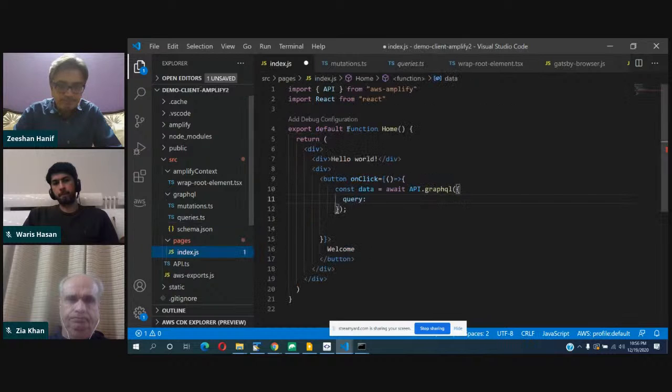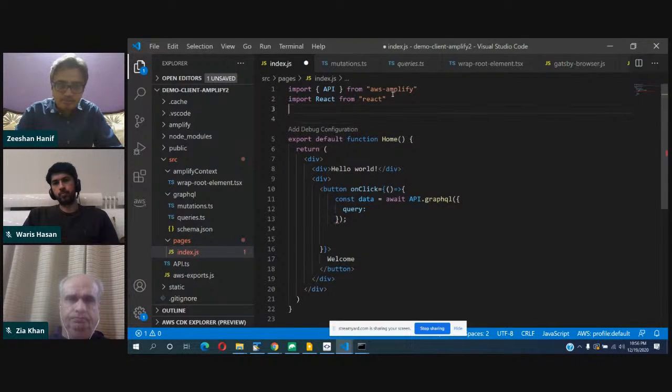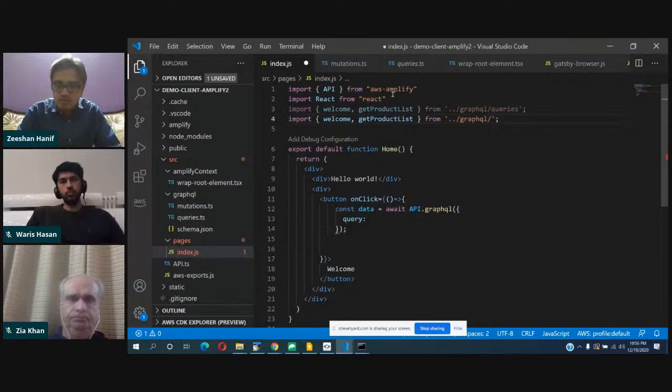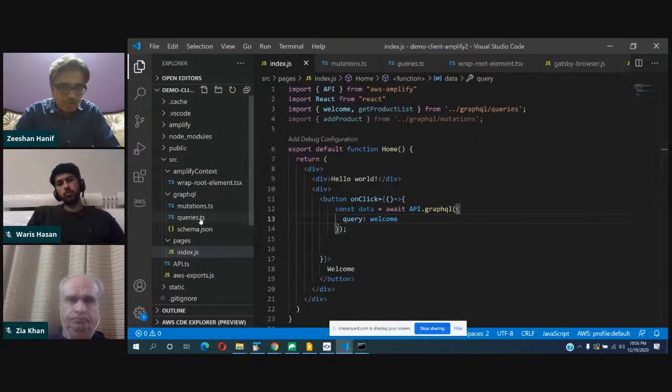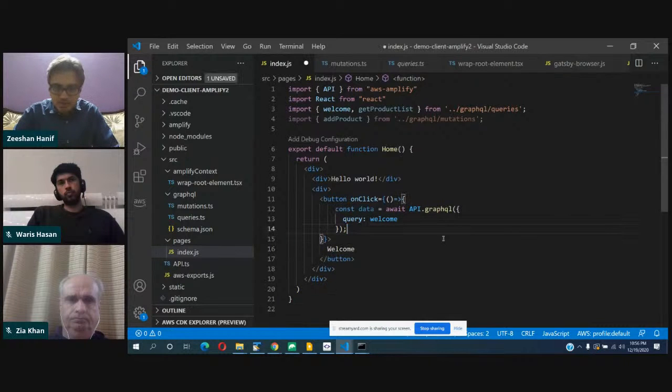I need to import that query from GraphQL queries. So welcome, get product list. We'll call mutation as well. So we'll see mutation. Here we'll pass just welcome. It's nothing but a query which will return us a string and nothing else. And I'll show this in the console.